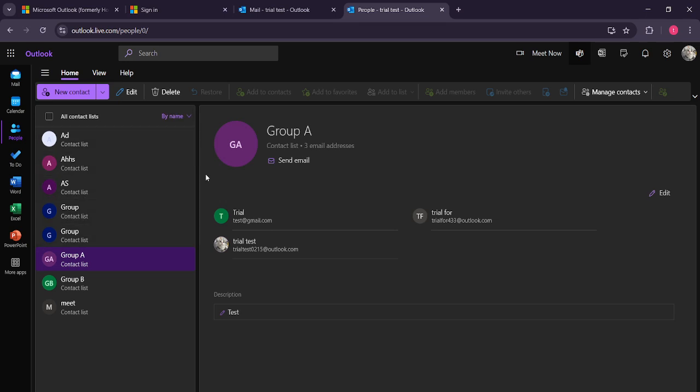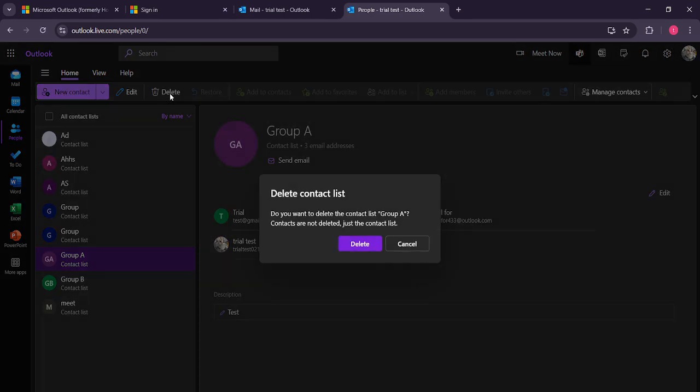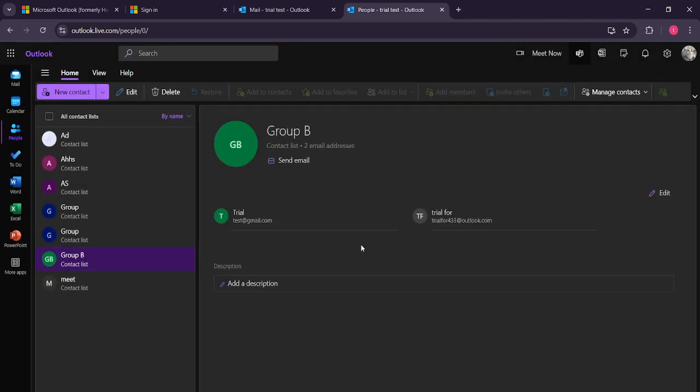With the right group selected, move your cursor to the menu above and find the delete option. Click on it. A dialog box will typically appear asking you to confirm your decision to delete the group. It's a precautionary step to prevent accidental deletions. Once you're sure this is the group you wish to remove, proceed by clicking delete again to confirm.